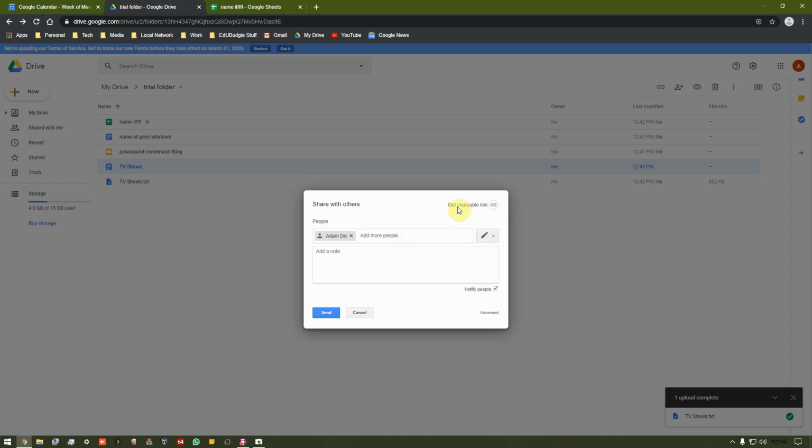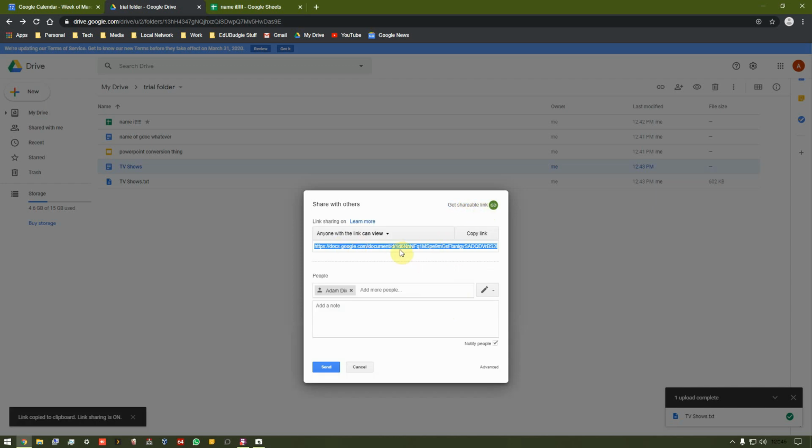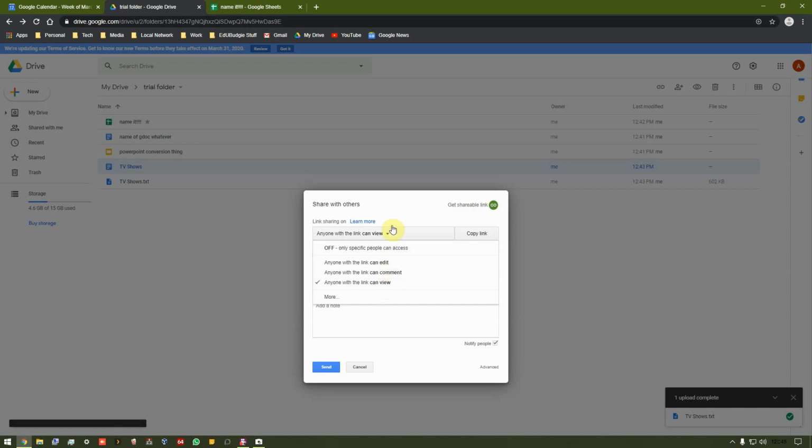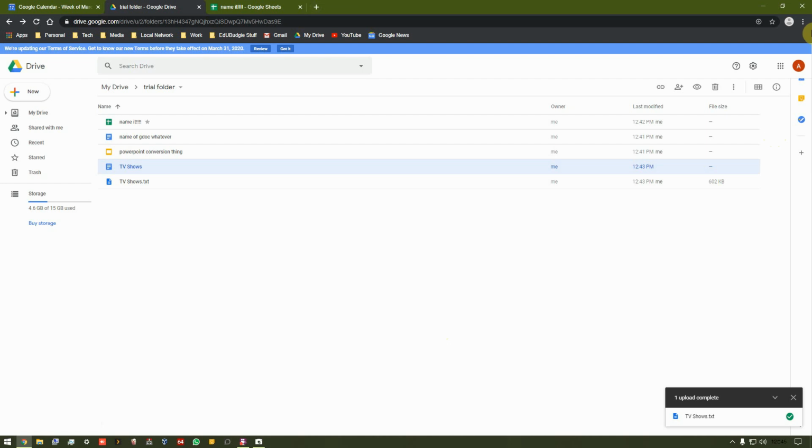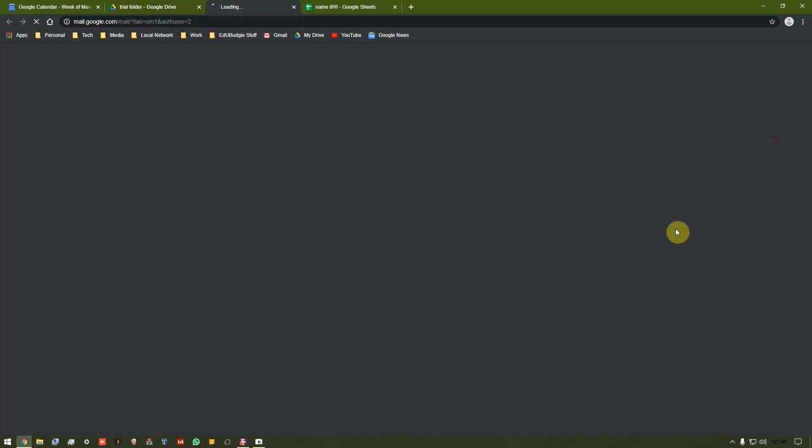Now, there's another way to share, which is get shareable link. And in this case, anyone with the link can view this, but you can change it so that anyone with a link can edit or can comment. And then you would copy that link, and now it's on the clipboard. So now, for instance, I could cancel this, say done. I can open up Gmail.